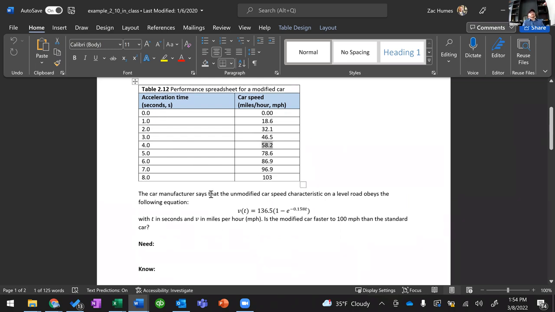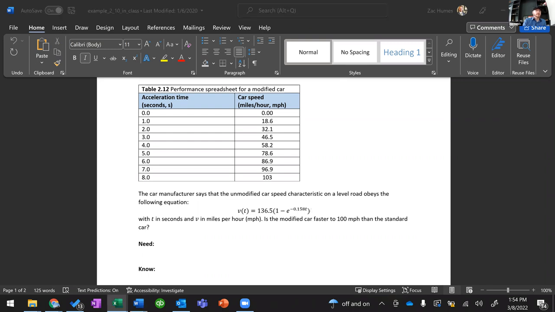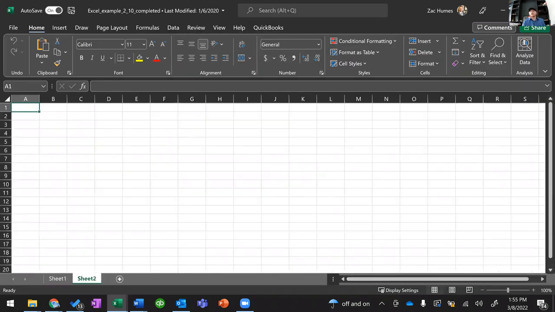And then the car manufacturer says that an unmodified car has this characteristic curve. So we'll talk a little bit about how to enter this as an equation into Microsoft Word, because some of your homework assignments require that sort of understanding. So let's start with a blank Excel spreadsheet. How are we going to solve this? Well, we are going to take the data that were given in the table, and compare them to the theoretical car.